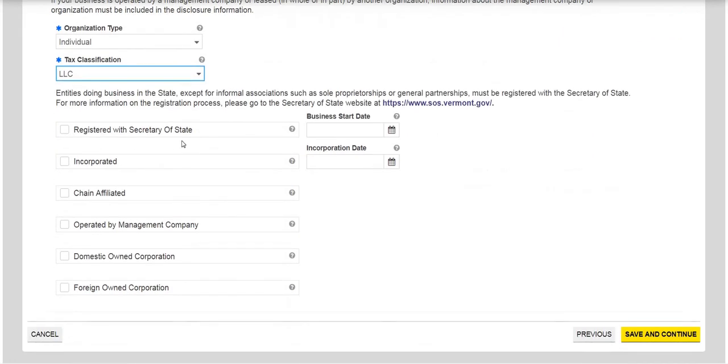If you are registered with the Secretary of State, incorporated, chain affiliated, operated by management company, domestic owned corporation, or foreign owned corporation, you're going to want to check the box next to the appropriate field. If you are registered with the Secretary of State or incorporated, you're going to want to give those dates here, located on the right-hand side. Once you've entered in all the necessary information, you can hit save to continue.